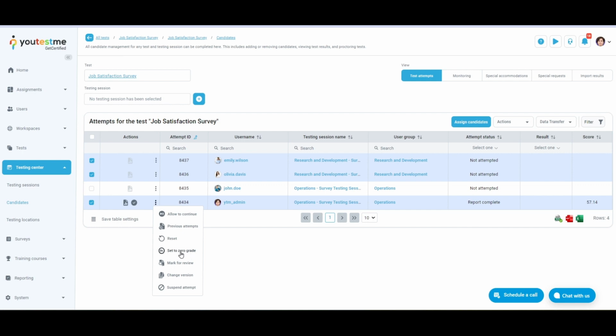Set to 0 grade. Overwrite the candidate's current score and set it to 0. Mark for review the candidate's test attempt. Change version of the test for the candidate. Suspend attempt and invalidate the results.